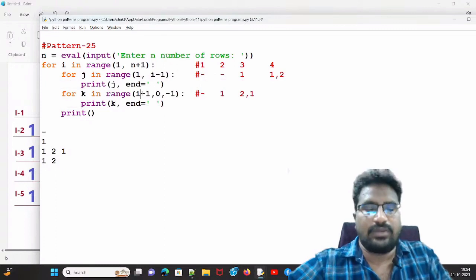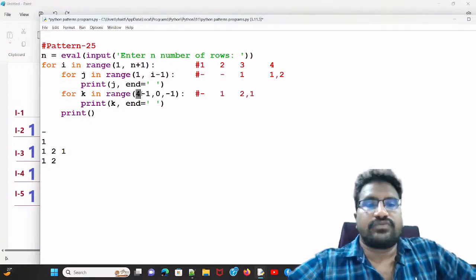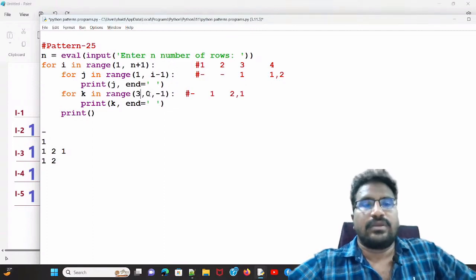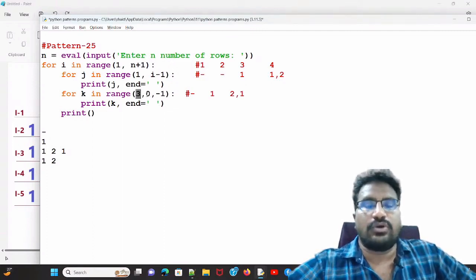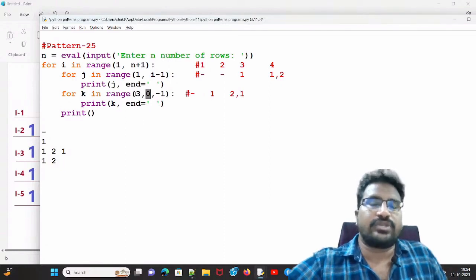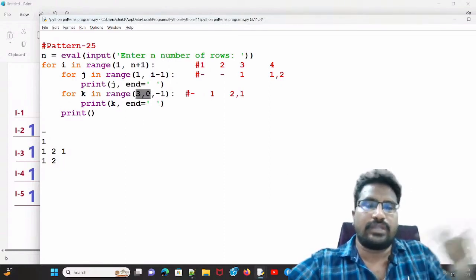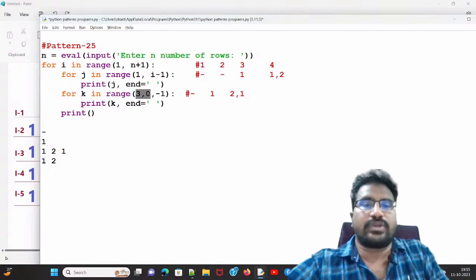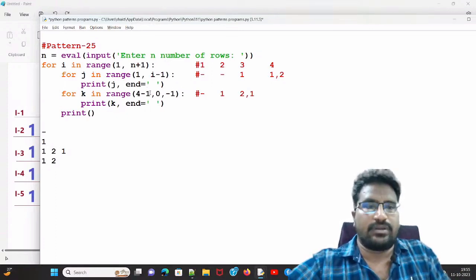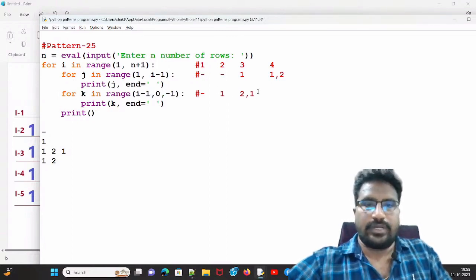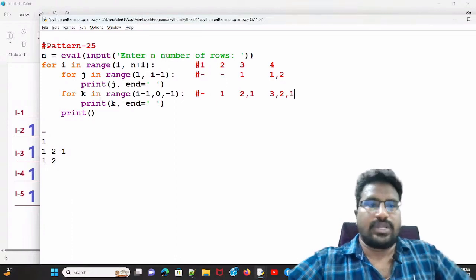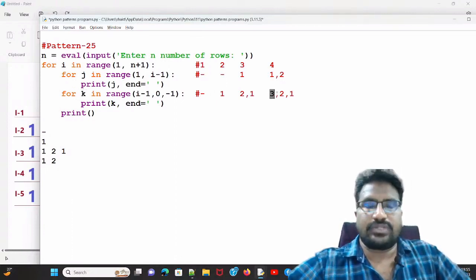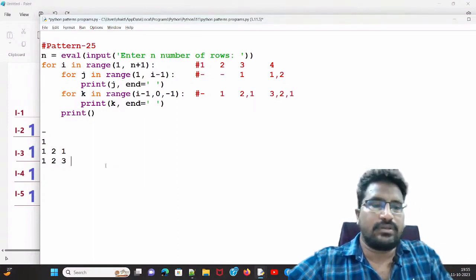Coming to K. What is the I value? 4, right? So 4 minus 1, how much? 3. Start value 3, end value 0. 0 before how much? 1. So 3 to 1. Now what's the first time K value? 3. The 3 will print. Next time K value 2. The 2 will print. Next time K value 1. That one also prints.